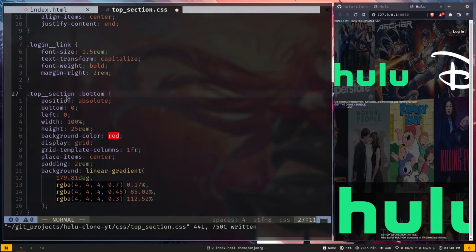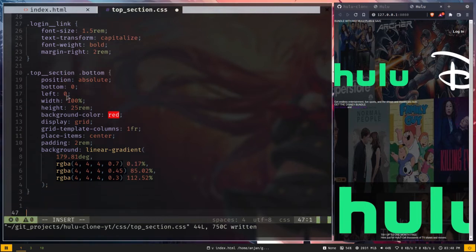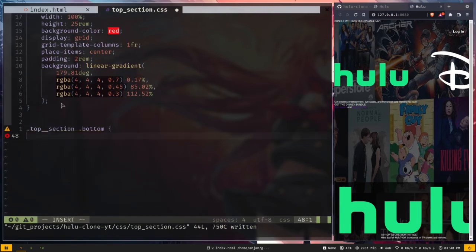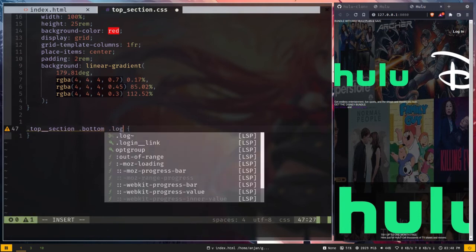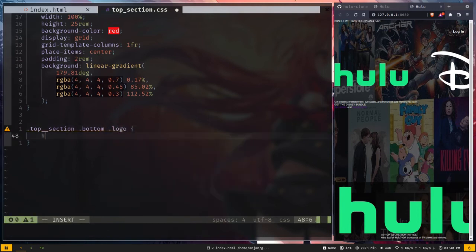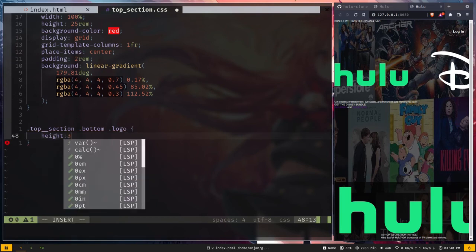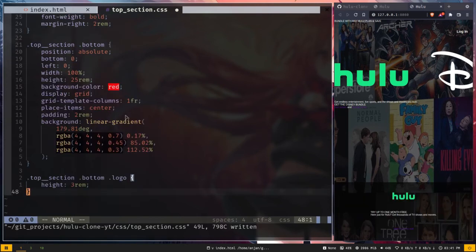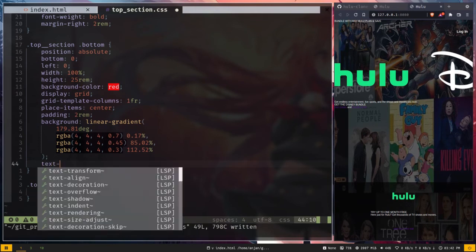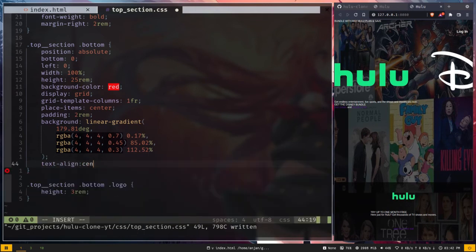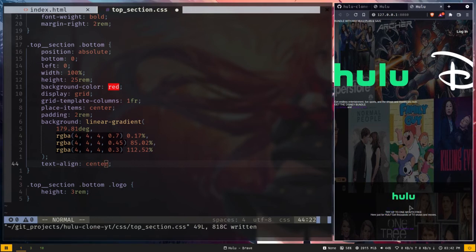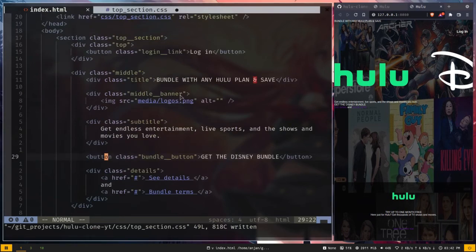Now let's style the logo. I'll copy this line and we need to select the logo inside, and we just need to give height of 3 rem. And also let's make text align to the center. Text align to center. Now let's select the title, try up to 1 month free. Where it is, this title.